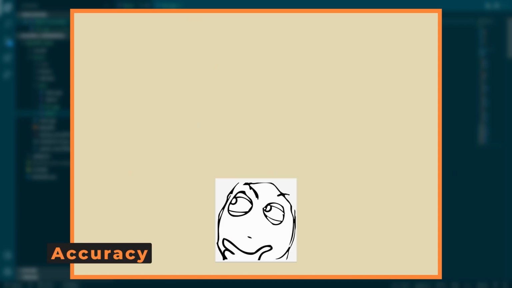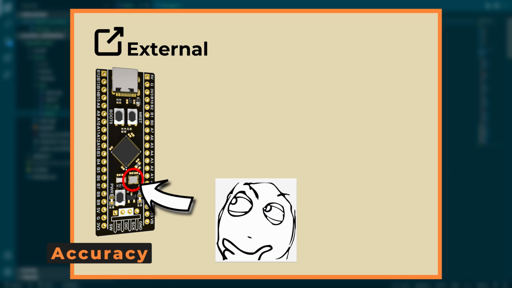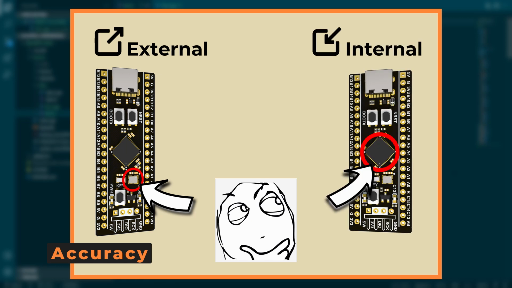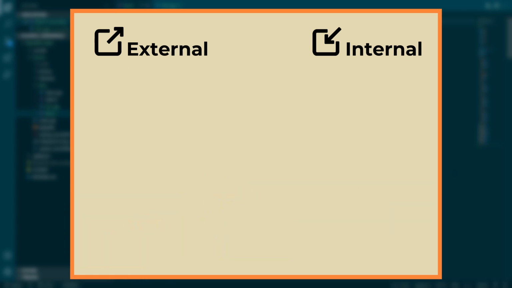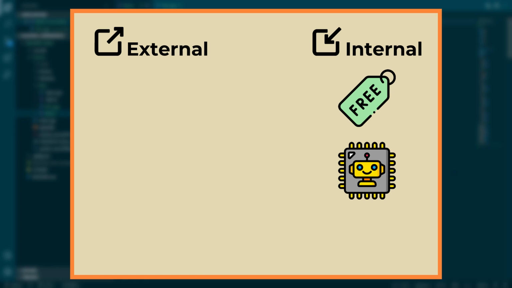Now, you might ask why to use an external clock source if there are already internal clocks provided by the vendor. The answer is simple: quality. Although the internal oscillator is free and built-in, its accuracy is very bad.